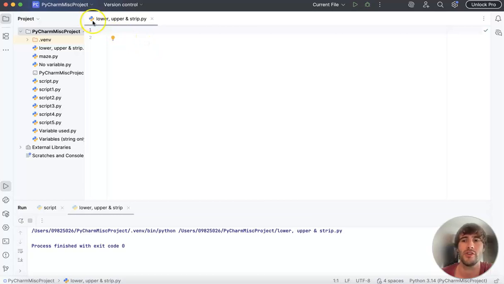Hey folks, in this video we're going to look at the lower, upper, and strip string tools. That was a mouthful. Let's get going. So, we've got a bit of code here. Hopefully it's a bit familiar to you guys.